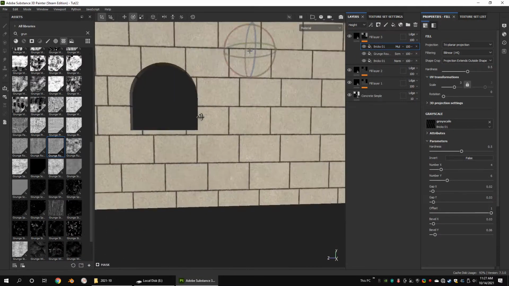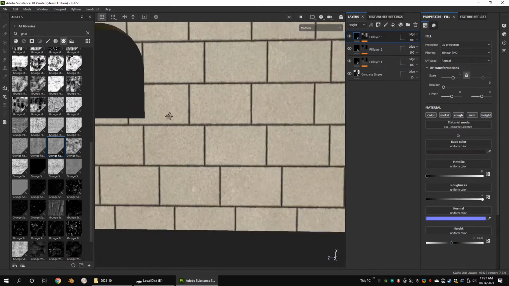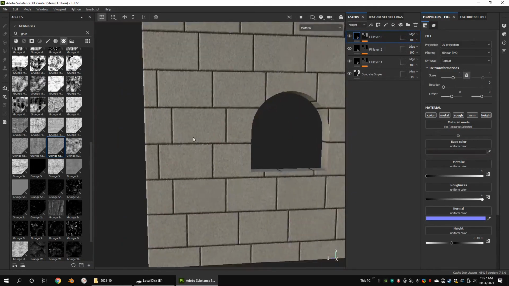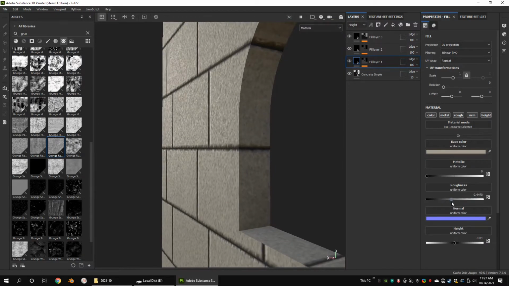Increase the bevel. Put a negative value for the height. Let's tweak some of the settings.